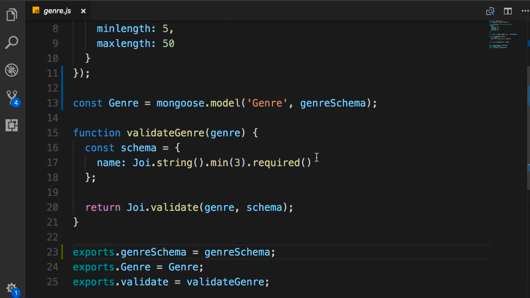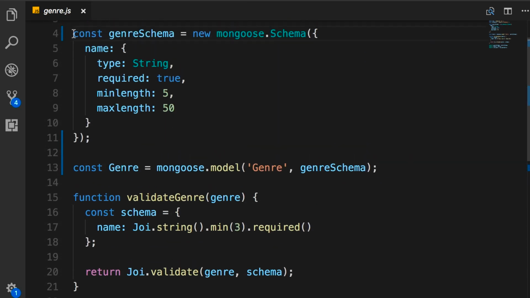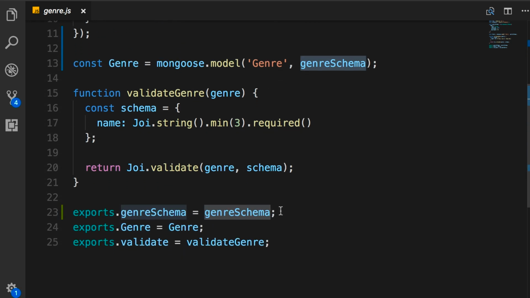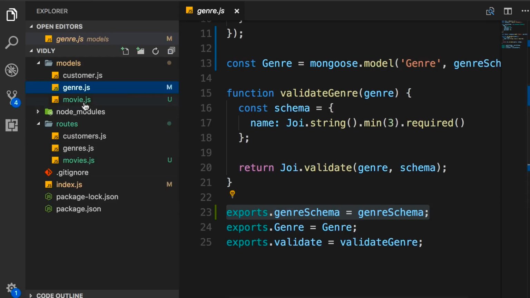Here's the genre module. So previously, we didn't have this genre schema. I had this expression, definition of this genre schema, right here when creating a genre model. But because we need to reference that in our movie module, I extracted that into a separate constant so we can reuse it in multiple places. And also, at the end of this module, I added this genre schema to our module.exports. So, back in the movie module.